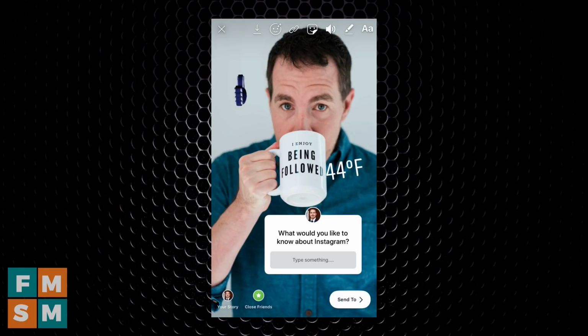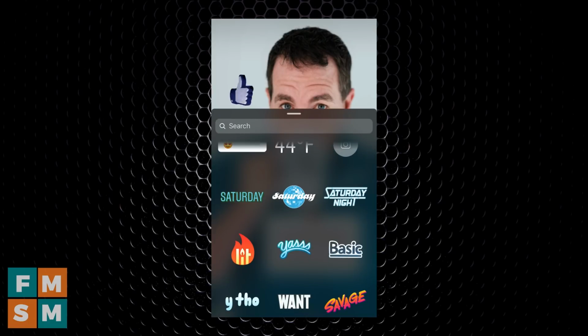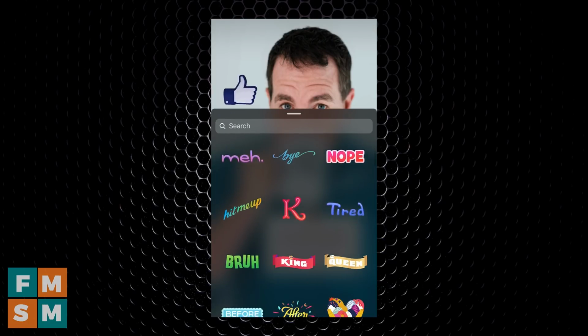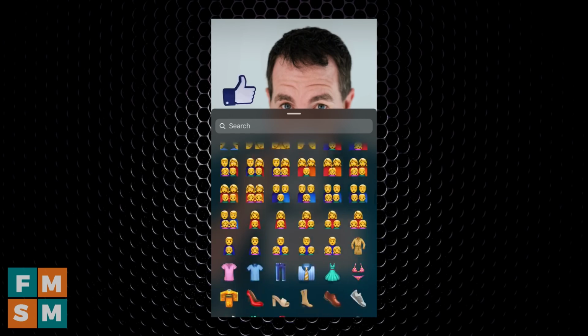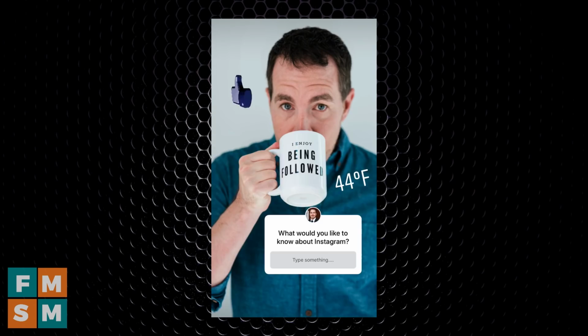And like with all of these, you can pinch and zoom and move them around. It's getting kind of crowded, like a cable news station. And then these are all just graphics that Instagram provides that you can add to your stories. And then down below that, you'll find all of your traditional emojis as well. So there are lots of fun ways that you can dress up your stories.